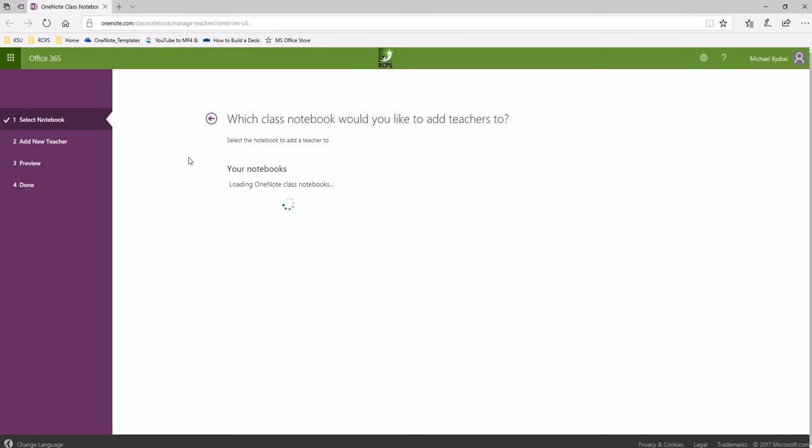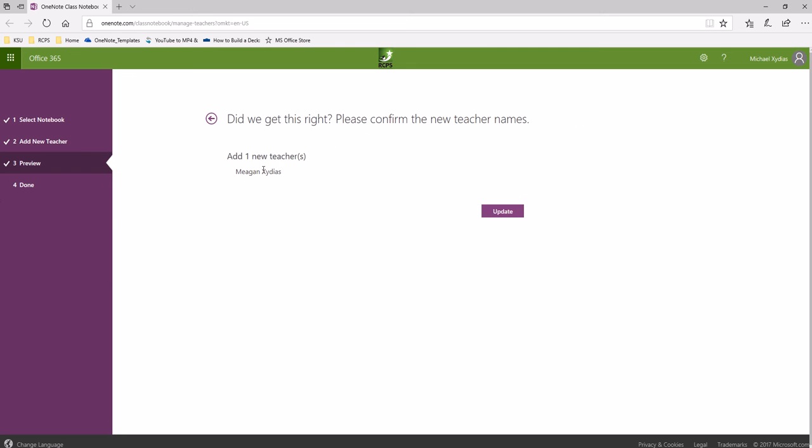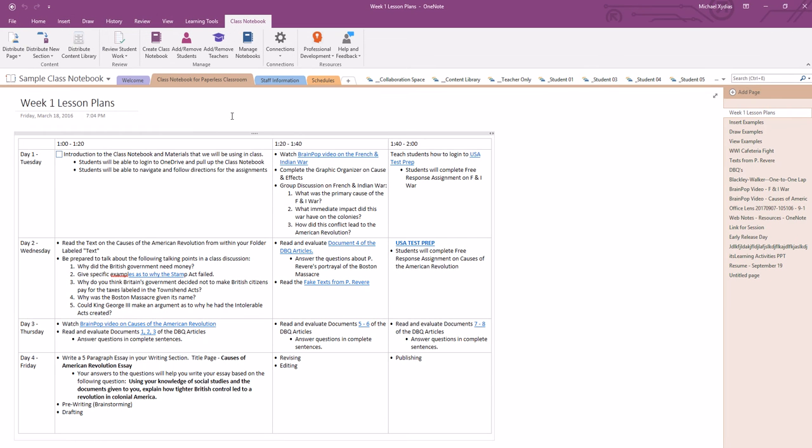If I wanted to add another teacher, I could very easily do that. Again, go to my notebook. That is me. So if I wanted to add another teacher, I could do that as well. And now she'll have the same access that I have to this notebook.